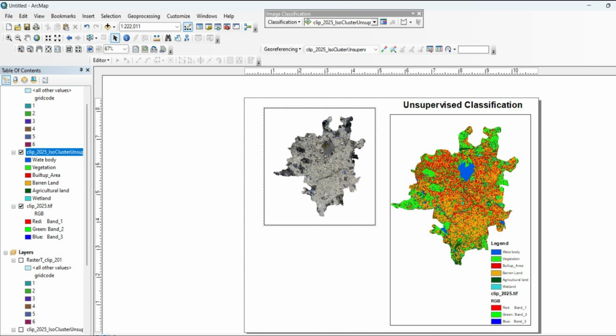Then we will continue with unsupervised classification where the software automatically groups similar pixels into different land cover classes. Finally, we will identify features like vegetation, water bodies, urban land and barren land from the classified image.